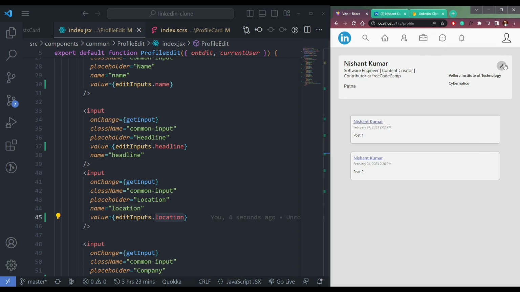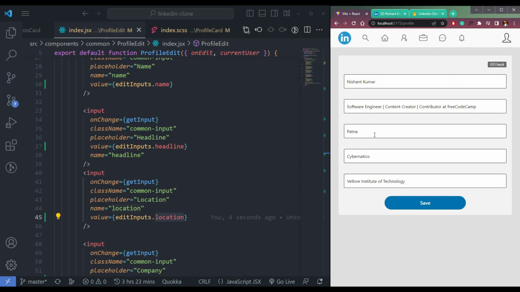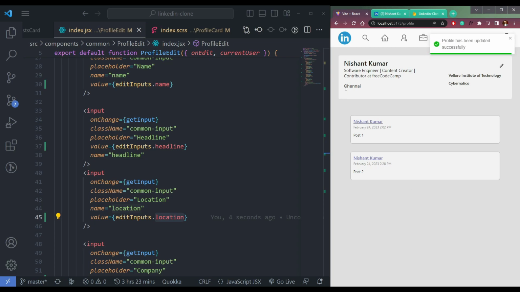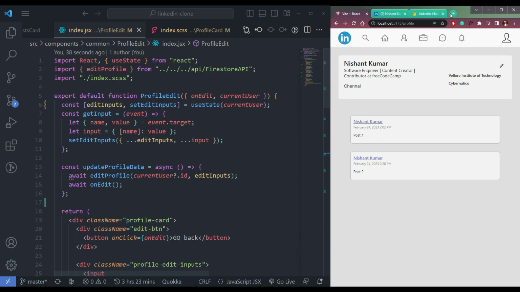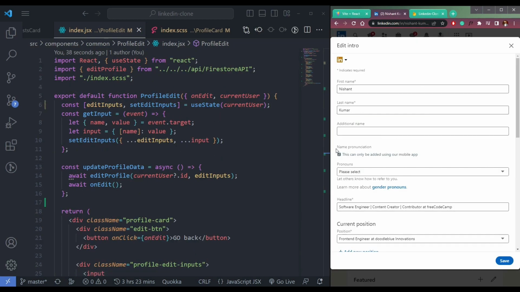Now click this edit button again. The data will be here, and then we can change it to something like Chennai. Then click save, and it will be changed here as well so quickly. So that's how we did this. Now what is the next thing we need?